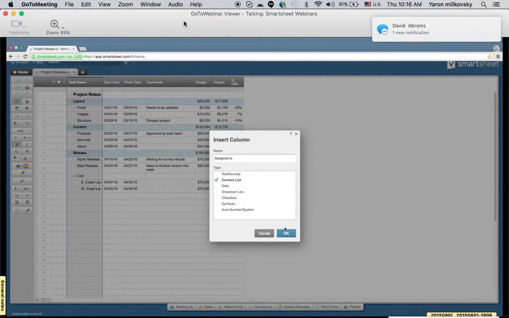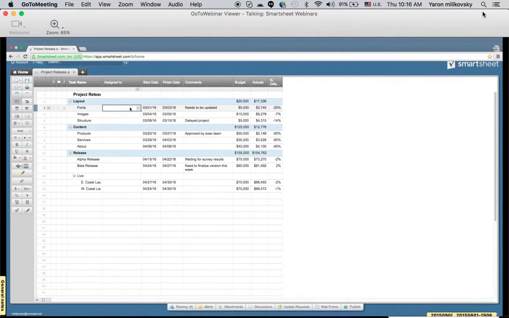With these smart columns in Smartsheet, you can have columns that are designed to take in a particular type of information. In this case, the contact list is going to take in any of my contacts from my Smartsheet contacts that I've already uploaded in here. So I'll go ahead and click OK, and we'll start assigning these out.